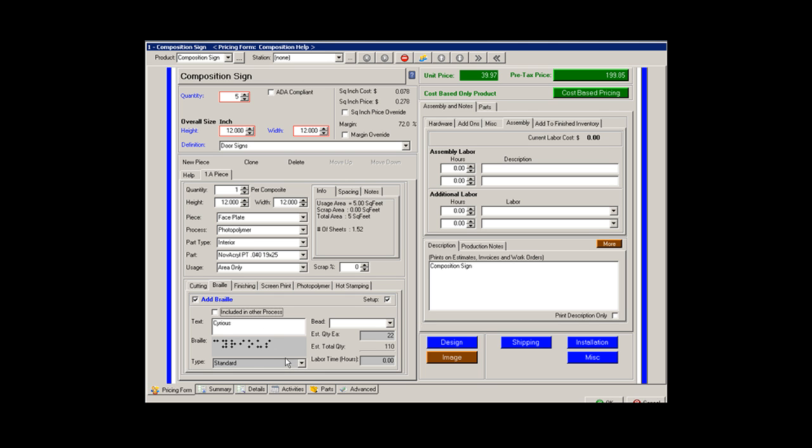You'll notice when you enter the text, it does give you a sample of what the braille should look like, and then the beads that are being used. And in this case, it will calculate both a labor time to apply those and how many you're going to be using.